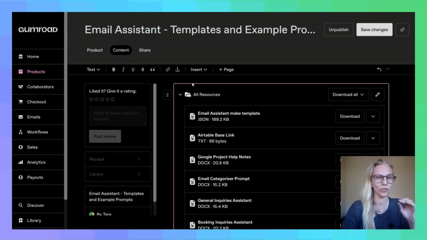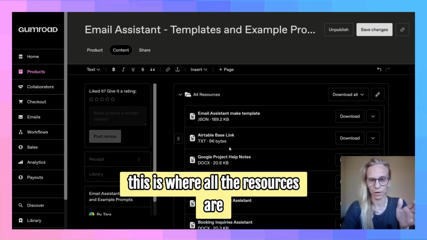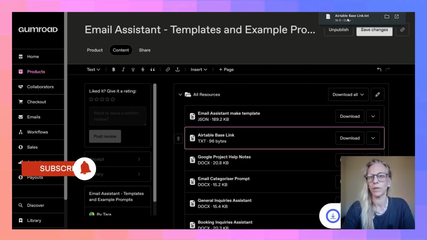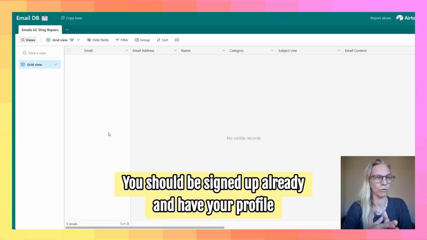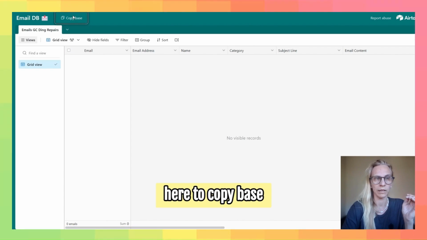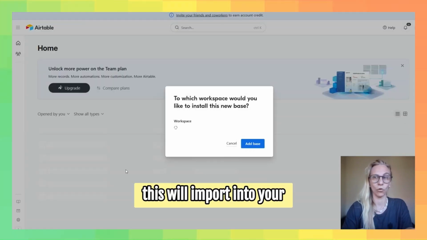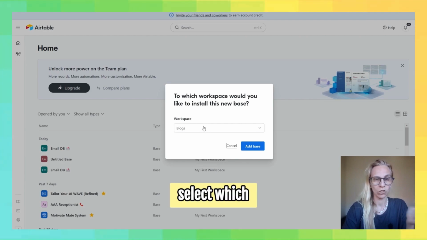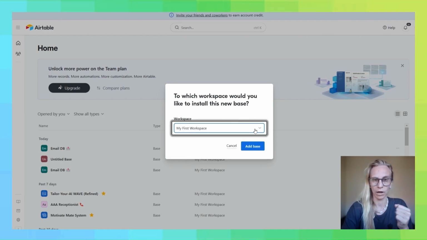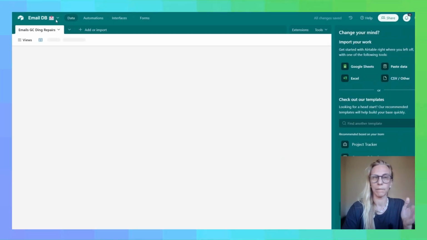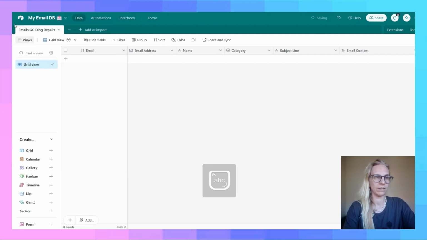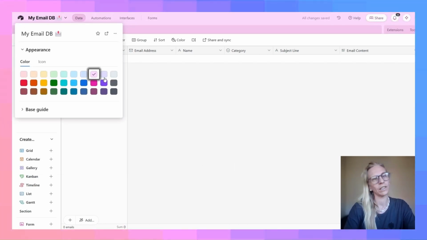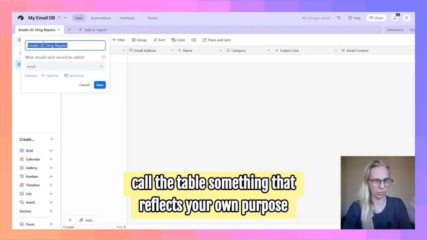So I'm going to show you how to access the Airtable base. So once you get into this page, this is where all the resources are. Just download this, open that up, select this link and paste it into your browser. So you should be signed up already and have your profile logged into. All you need to do is go up to here to copy base, and this will import into your Airtable workspace. So you select which workspace you want it to be in. So for this example, it will be my first workspace. Select add, then name it what you want it to be called. So for example, my email database. You can change the colors up here, do something like this, and call the table something that reflects your own purpose.